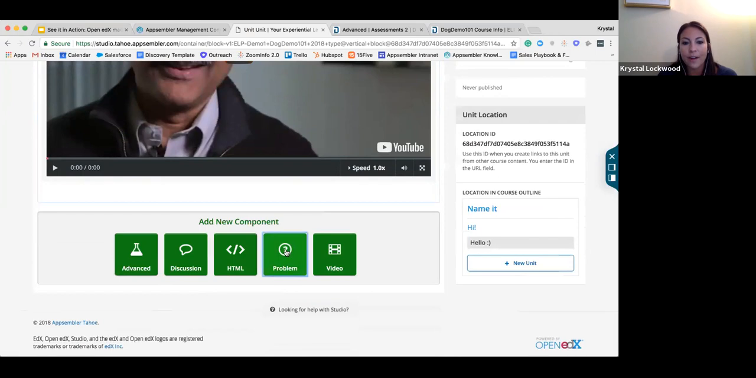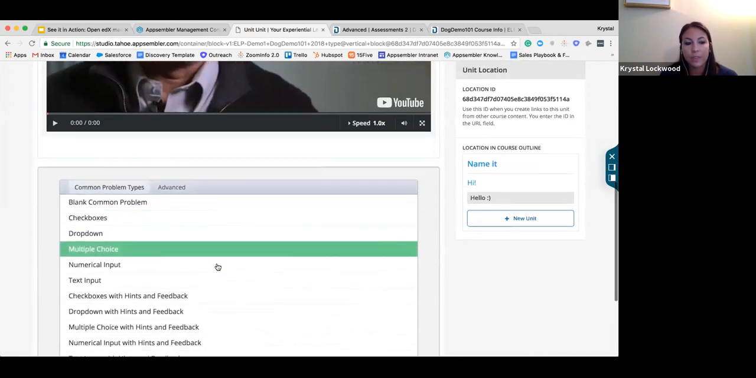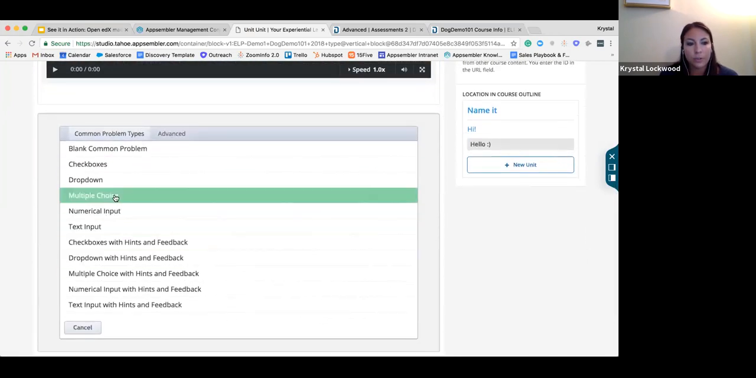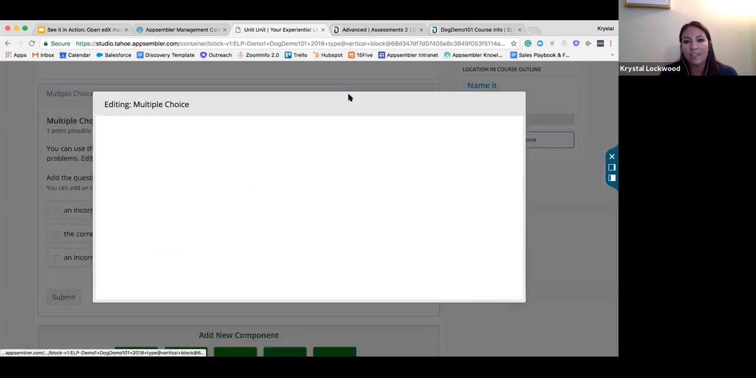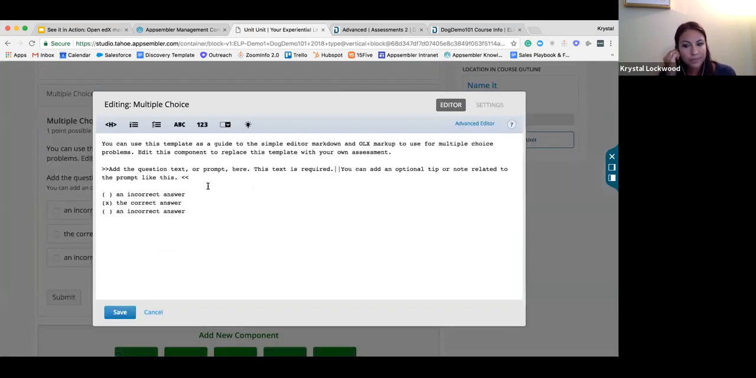So now if I want to add in a problem, let's just go ahead and do multiple choice just for sake of demo. This always blows my mind. Once I hit it, it's already built for me. I don't have to do anything. I don't have to code anything. I don't have to engineer anything. It's all ready for me to go. All I have to do is change the words around.